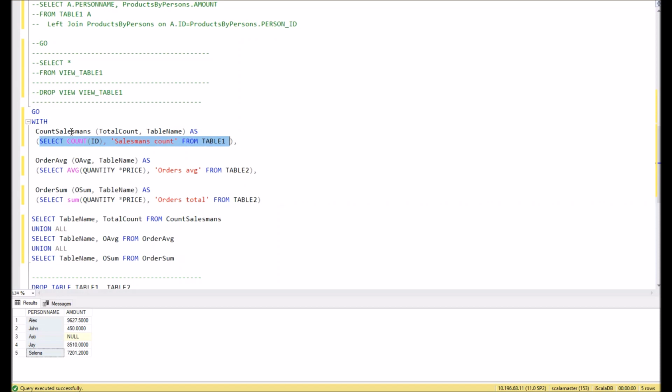In the first query, we have a count of all salesmen that we have. In the second query, we calculate the average amount of the order, and in the third temporary query, we calculate the sum of all orders. And then we take the data from every temporary query and show it in one table.